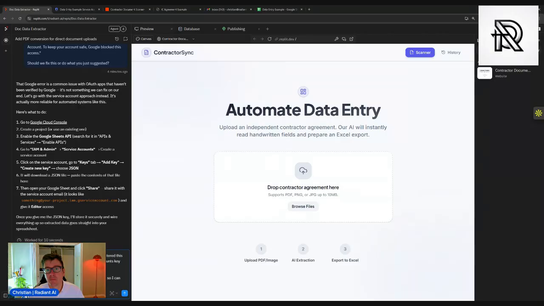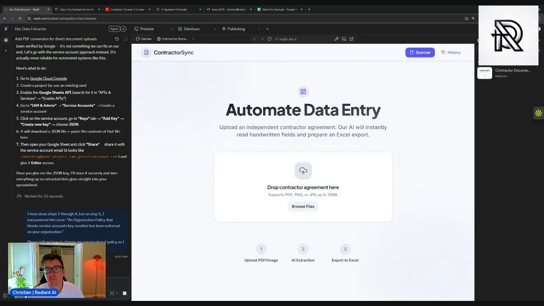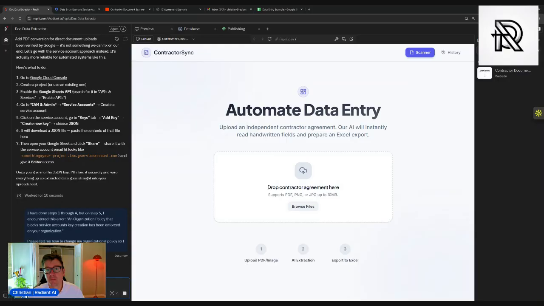Literally, we found a problem. What do we do? We don't freak out. We don't worry. We just say, hey, I found this error. Help me. And it's going to tell us what to do. So we're just going to do it.